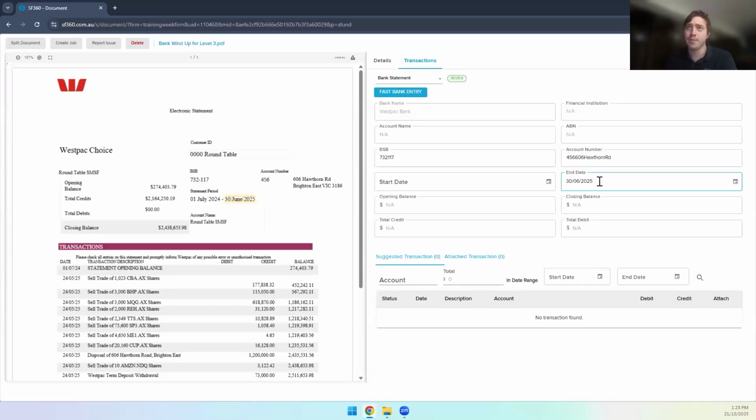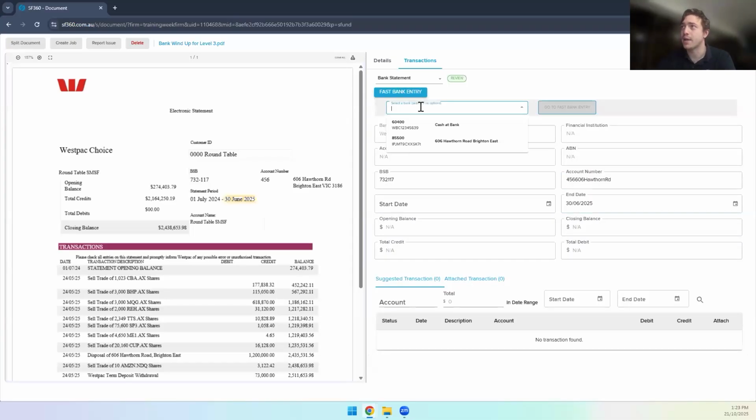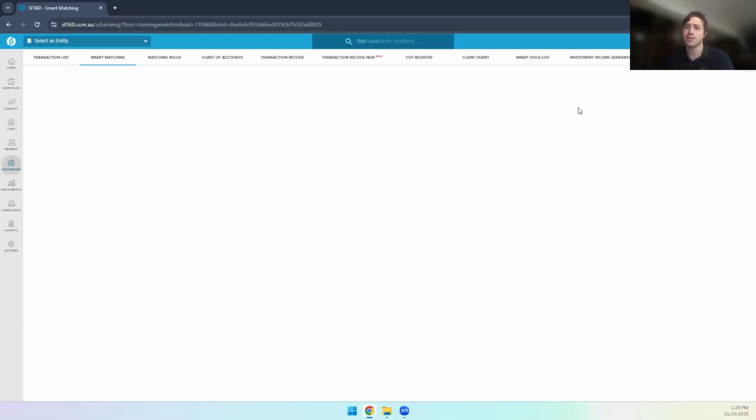Now, the unique thing about the bank statements is that you can post transactions from documents that you've uploaded and it's been read by SmartDocs. To do so, we're going to press Fast Bank Entry. We're going to select our bank, and go to Fast Bank Entry. That will bring us to the Smart Matching screen.